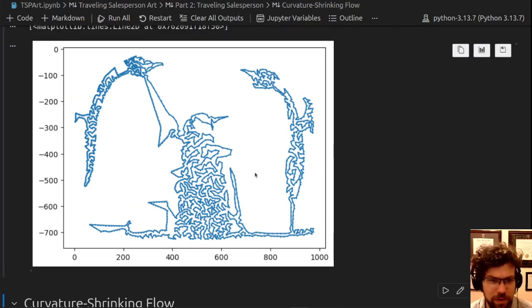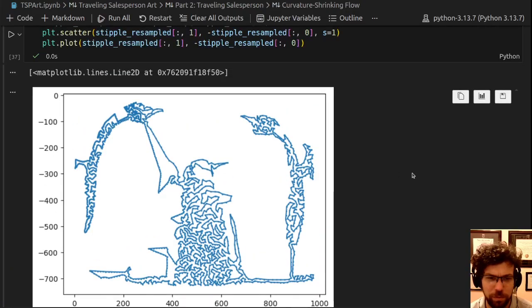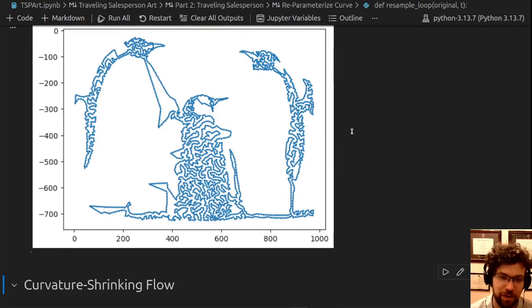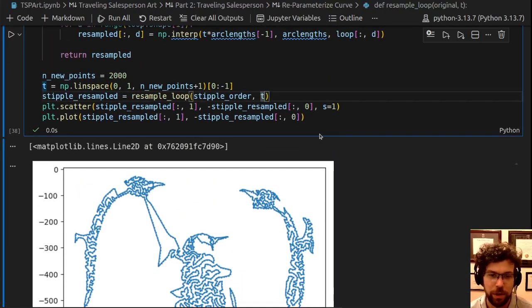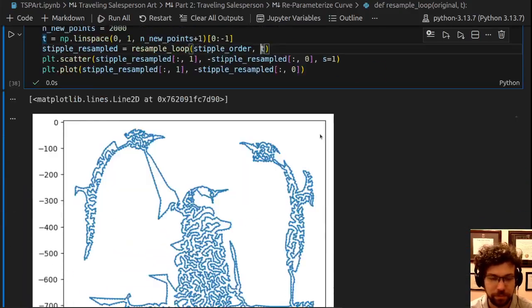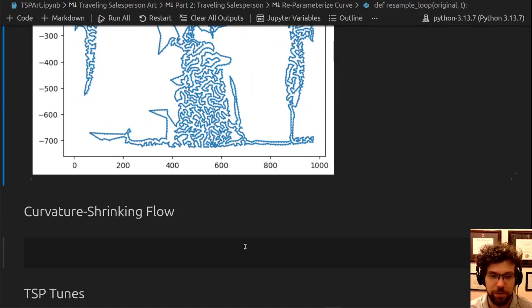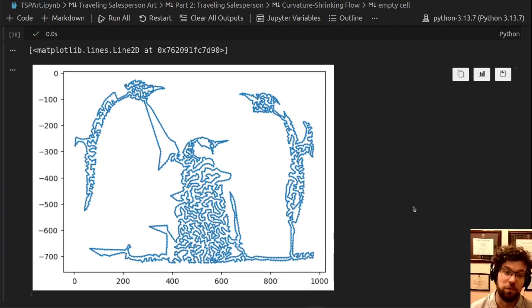I don't know if you can see this, but we have a lot more points at the beginning. And it's hard to see, this thing loops all over the place. But anyway, just to say, I don't have to choose the points equally sampled, but I will for now. Okay, so that's resampling by arc length. So now I'm going to do something called curvature shrinking flow.